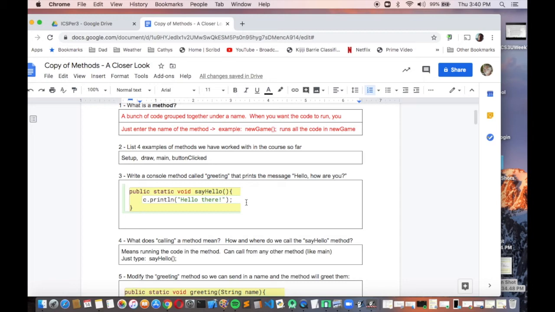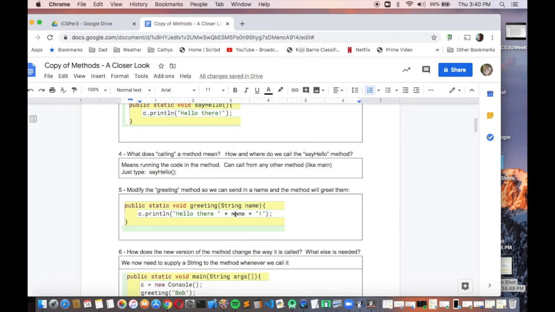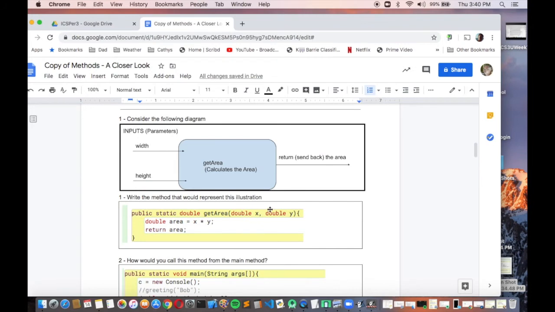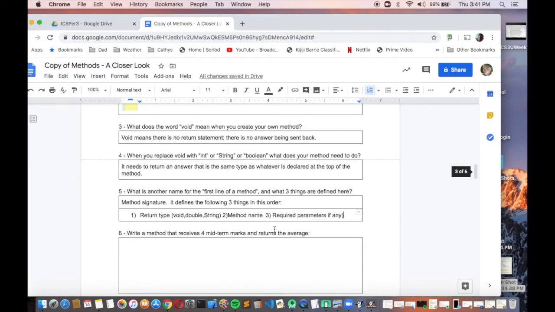Now you don't have to have any. We've worked with a lot of methods. In fact, all the methods up until now haven't had any, but that's the space where you put them if there are any required parameters. Starting with the very second example, we now have one parameter called name. Then we go to the next example and we have two parameters called double x and double y. So these are the three things: the return type, which is double in this case, getArea, which is the method name, and then the third thing is the required parameters. That makes up the method signature.